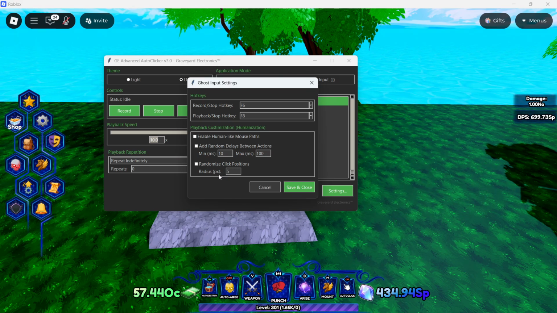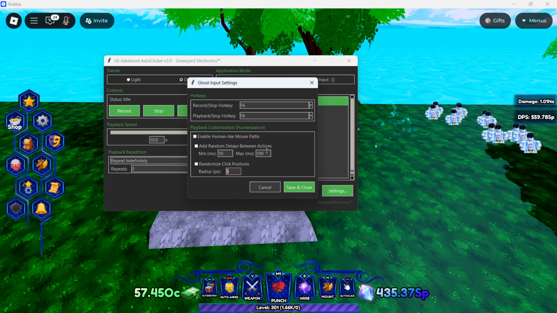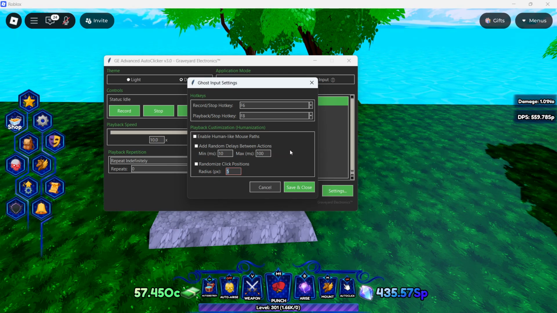So you could set a radius where anything around X amount of pixels, it will not click on that same spot. As long as it's not a mandatory, very small button that you have to hit, you should be fine. But you can go ahead and change that for better chances of not getting flagged.